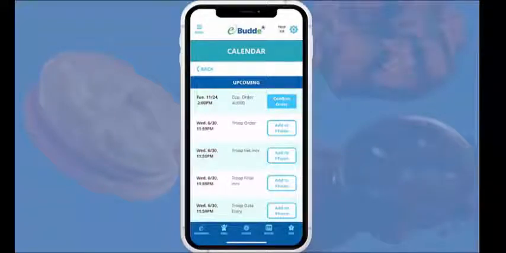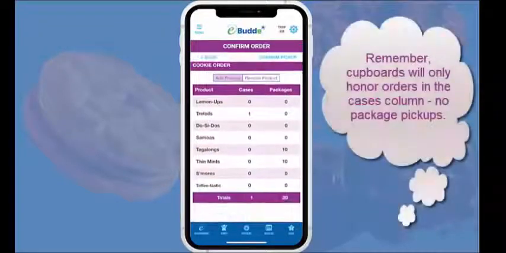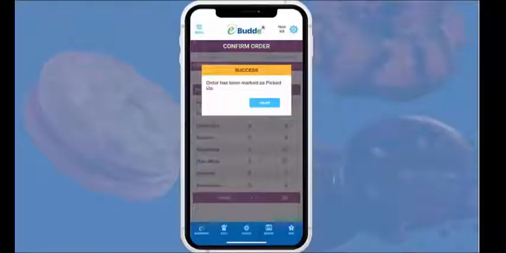In the eBudde app's calendar, you will now see a Confirm Order button next to the appointment. Just tap this button to open the Confirm Order screen for the order you're picking up. Check to make sure the cookie totals are correct, and then tap Confirm Pickup. You'll see a success message telling you that you've confirmed the transaction and added the cookies to your on-hand inventory.